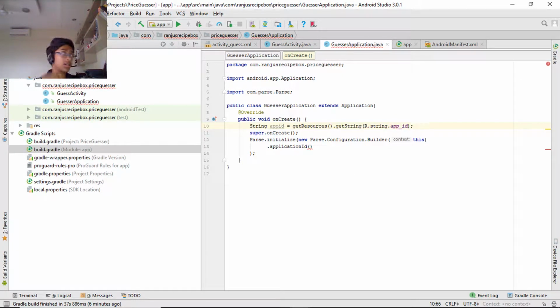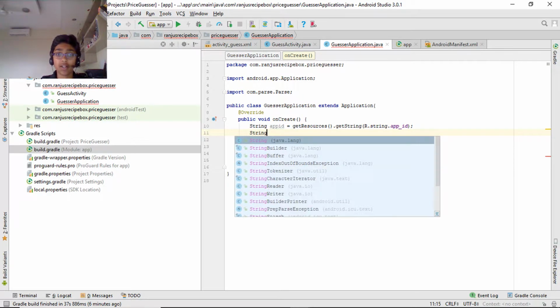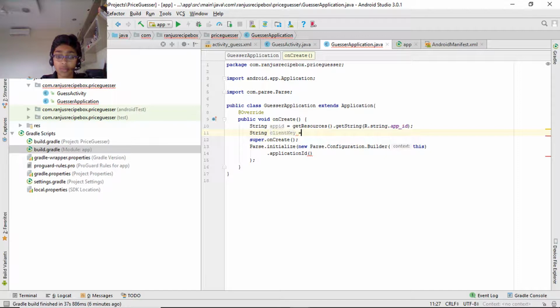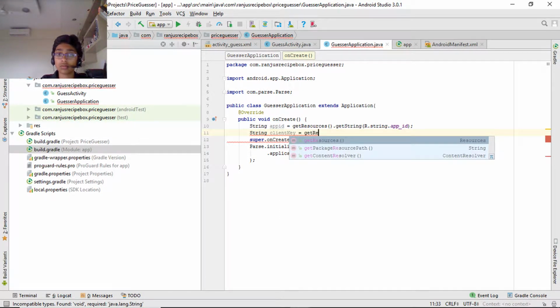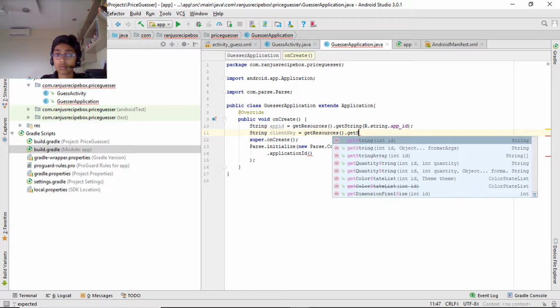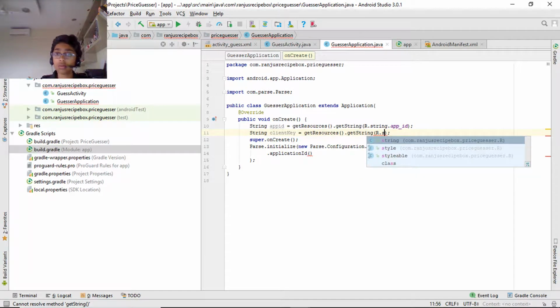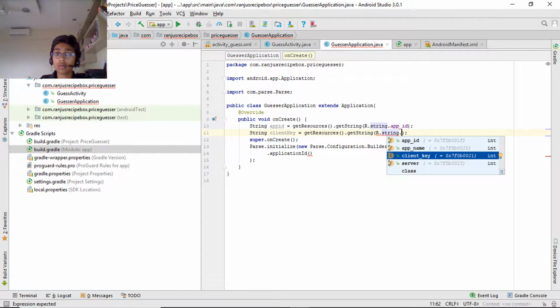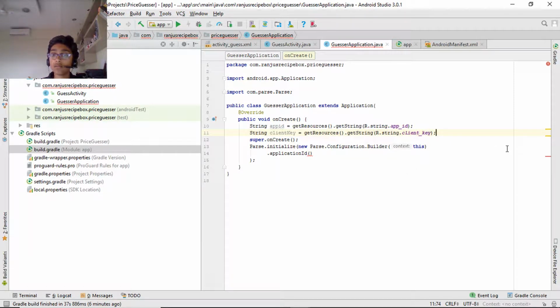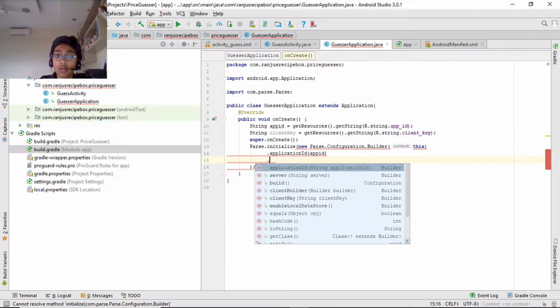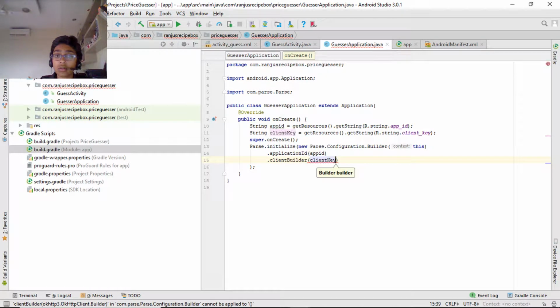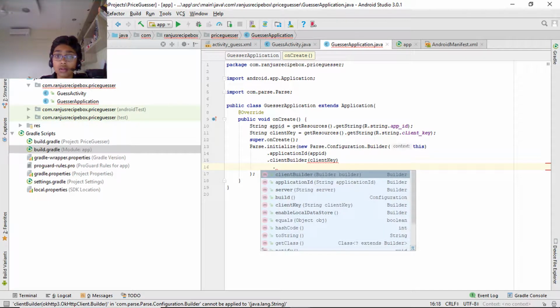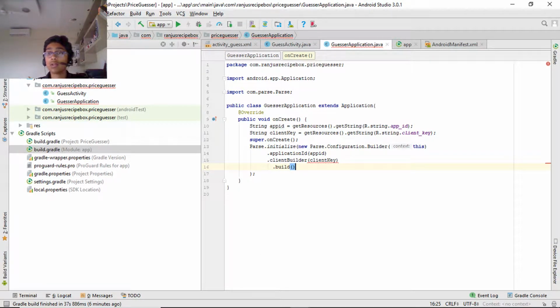I've already set this up so that you guys can't see what I'm doing, because that's obviously a dumb idea. You can see my app ID or client key. I'm sorry, not happening. Client key, getResources. Now let's do this. Okay, app ID. It'll give errors, but just calm down. Dot clientKey, dot build. And I think that's all.